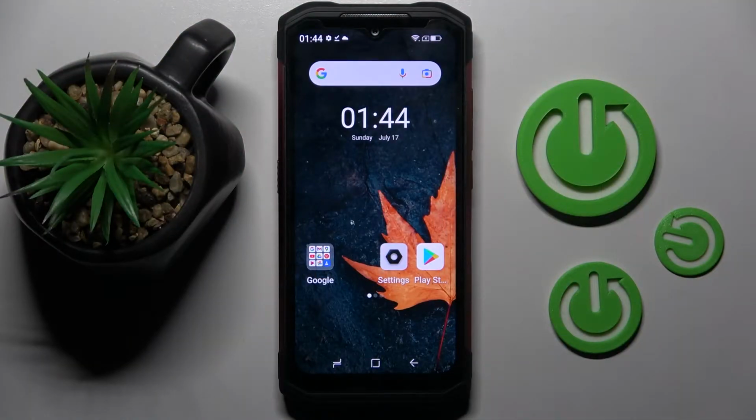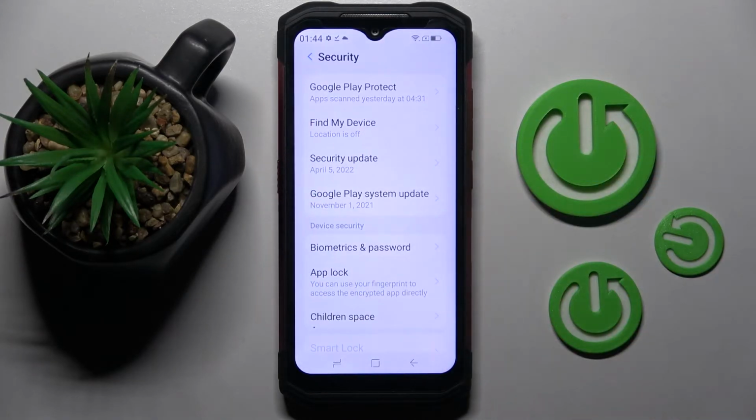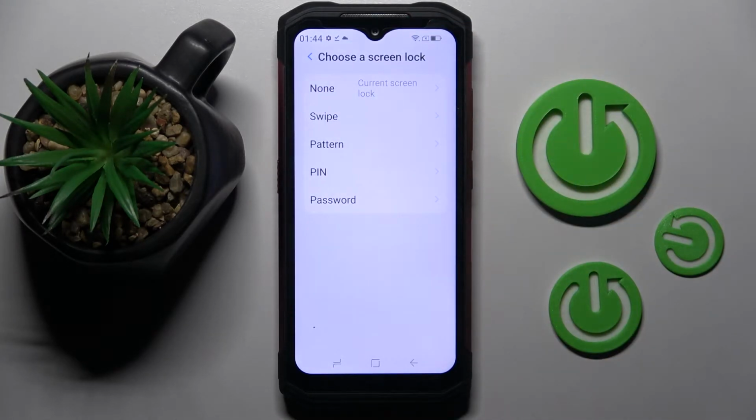In front of me is DOOGEE S98, and today I would like to show you how you can set up screen lock on this device. Firstly, go into Settings, scroll down and tap on Security section. Now choose Biometrics and Password, click on Screen Lock and tap on one of those login methods.